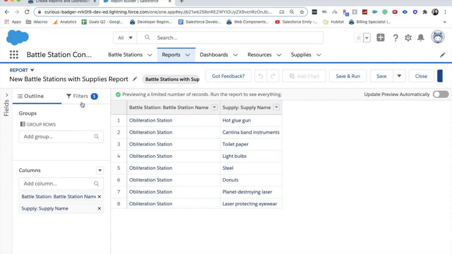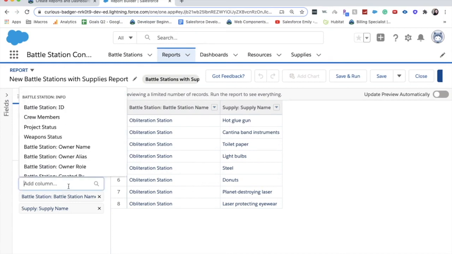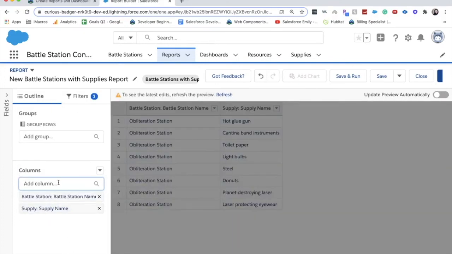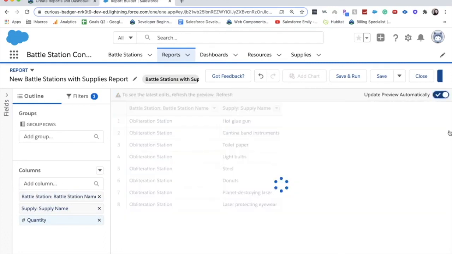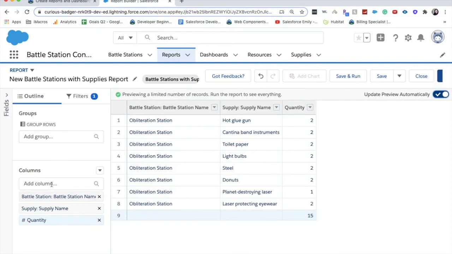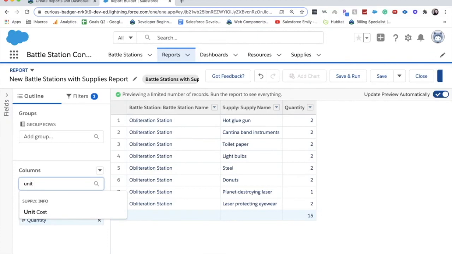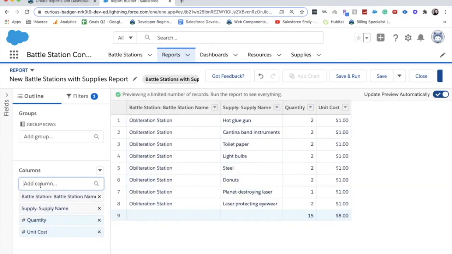And then let's see, what do we want to have on here? We want, on our columns, to have quantity. So I just am typing in the columns quantity, and then it'll update. Oh, we gotta click this little update preview. And then we also want unit cost and total cost.